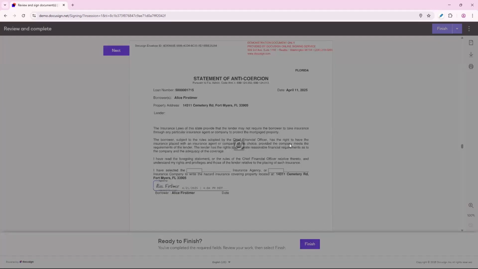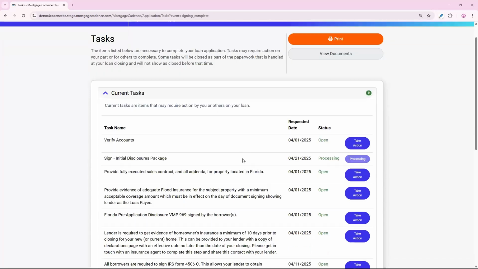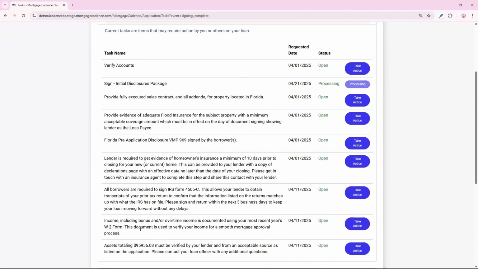After completion of the signatures, the documents will load back into MCP, and they'll be classified accordingly based on the signatures and doc types that were received. Alice can also take action on some of the tasks for uploading documents on her tasking dashboard. Here we'll upload a copy of the most recent W-2.